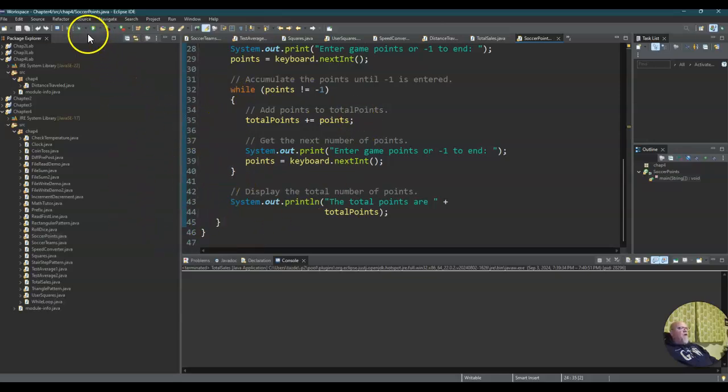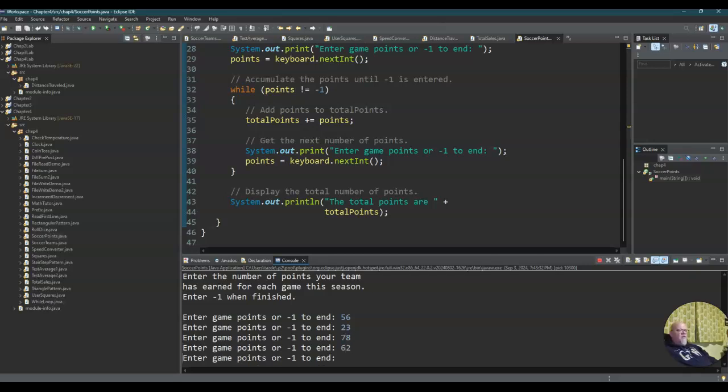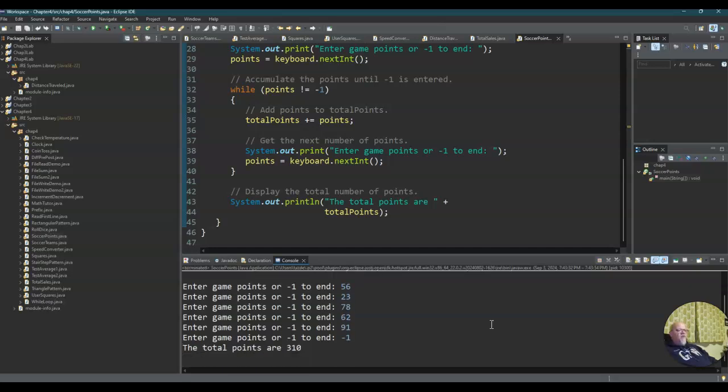So let's go ahead and run this. We'll type in 56, 23, 78, 62, 91, and then I type in a -1, hit the enter key, and it says the total points were 310. So the whole point of that exercise is the -1.